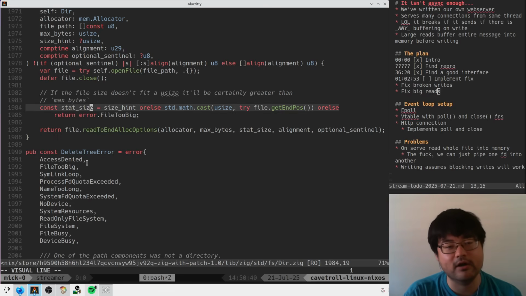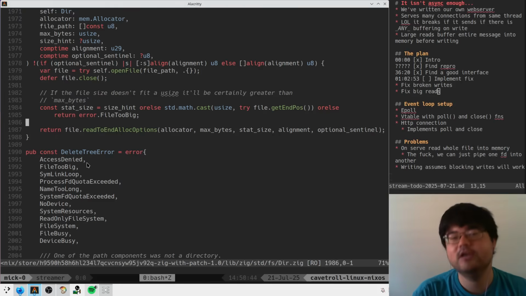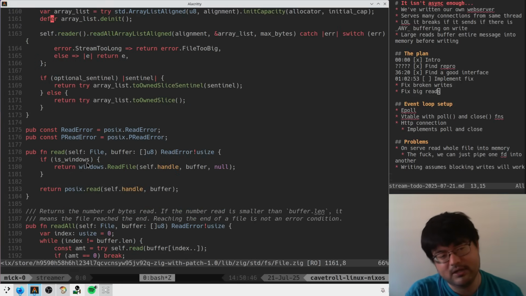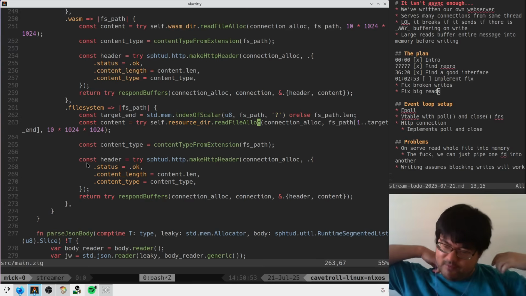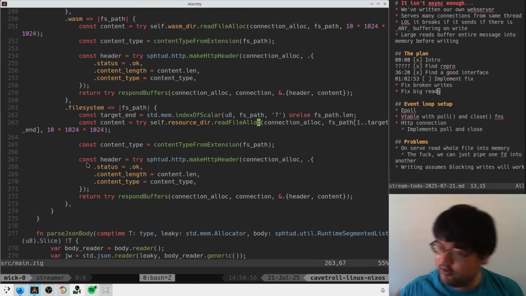Oh, get end pause here. Okay, so if there is no size hint, then he chose file get end pause. So there is an array list in here, but he should be reading it with the size hint from stat, which means that like most of the time it won't overallocate. But there is still an array list in there for if he gets it wrong.